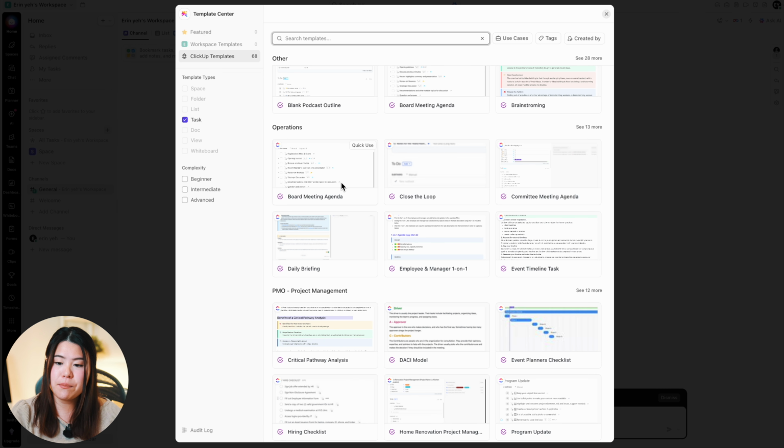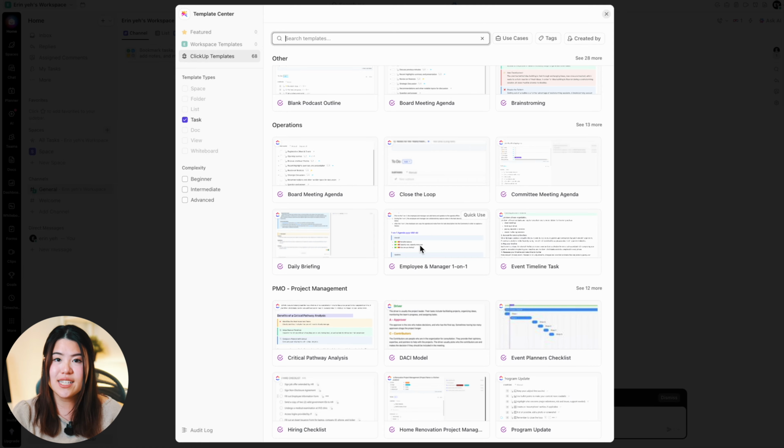Operations is where ClickUp puts templates that are meant to run the business, like timelines, workflows, repeatable tasks, and processes that move in a specific order. And that's exactly what inventory and fulfillment are. These aren't one-off tasks. They're systems that repeat every week and break when the sequence is wrong. You'll see a lot of meeting and internal ops templates in here, which we are going to ignore.